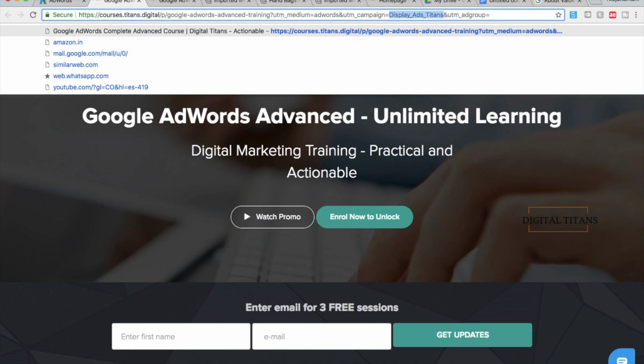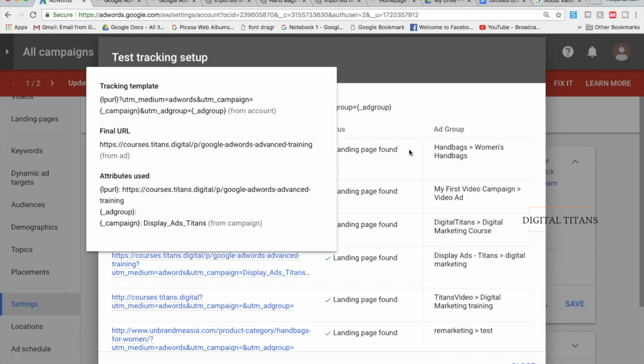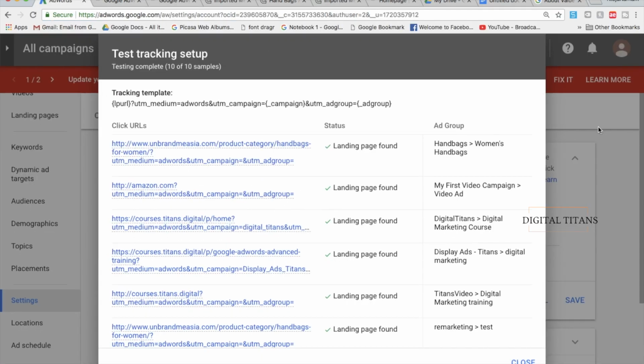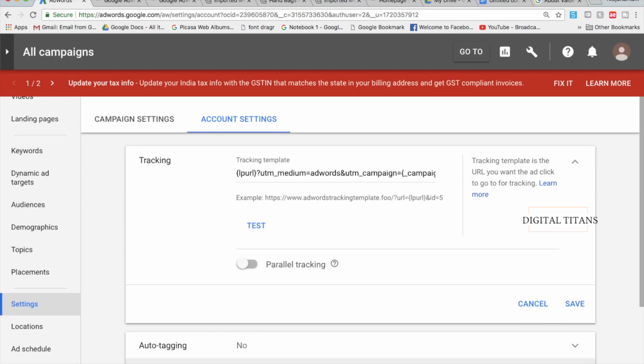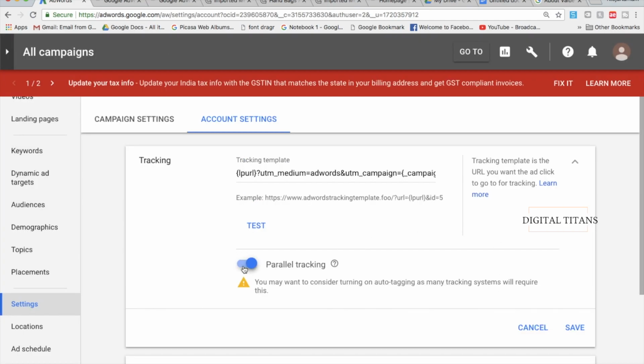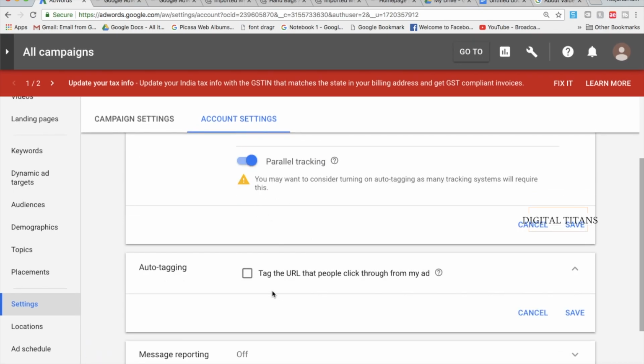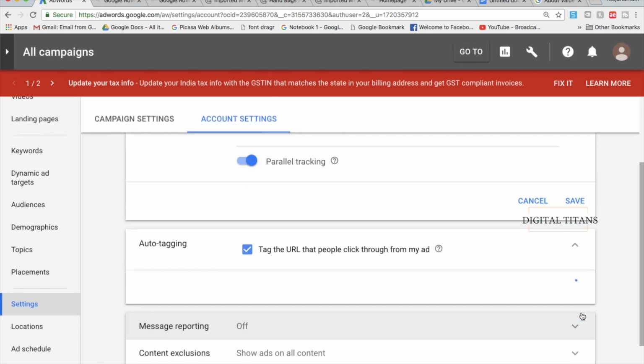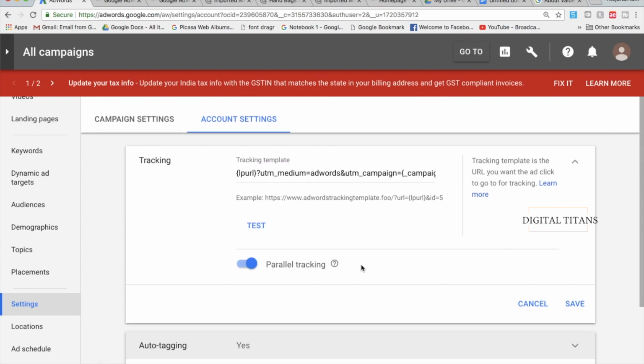And in the video that we saw earlier, we also mentioned something about parallel tracking. Now this is exactly where you would enable parallel tracking. And when you say parallel tracking, you would also want to consider turning on auto tagging, as many tracking systems will require this. You would come here and you would say enable the auto tagging, and that's done. So you have set up your parallel tracking, and you've also set up your tracking template.